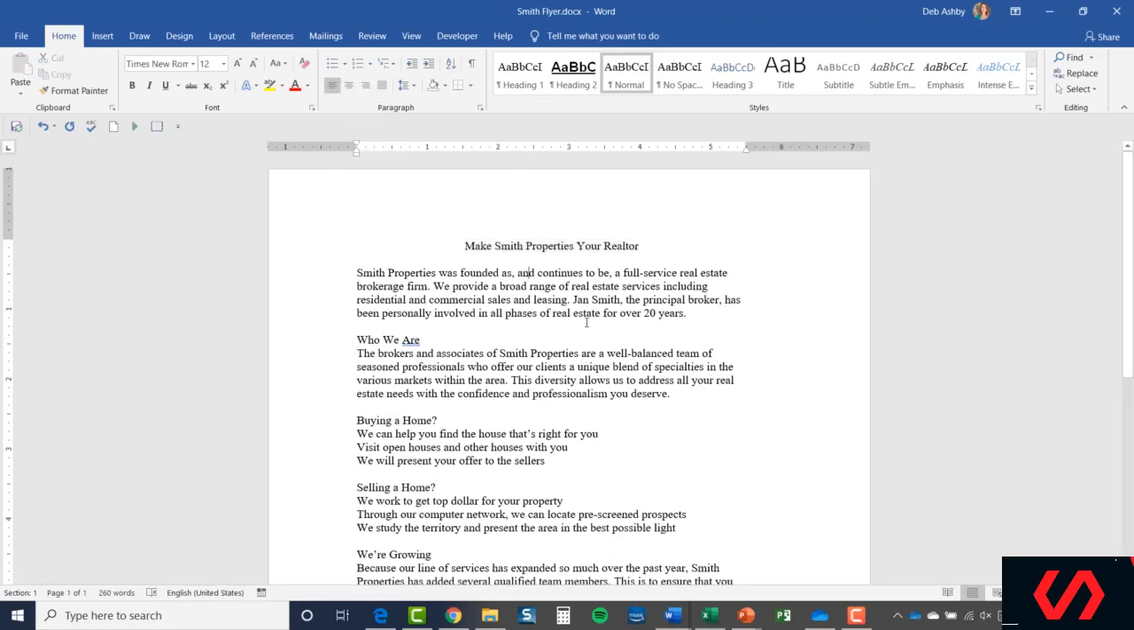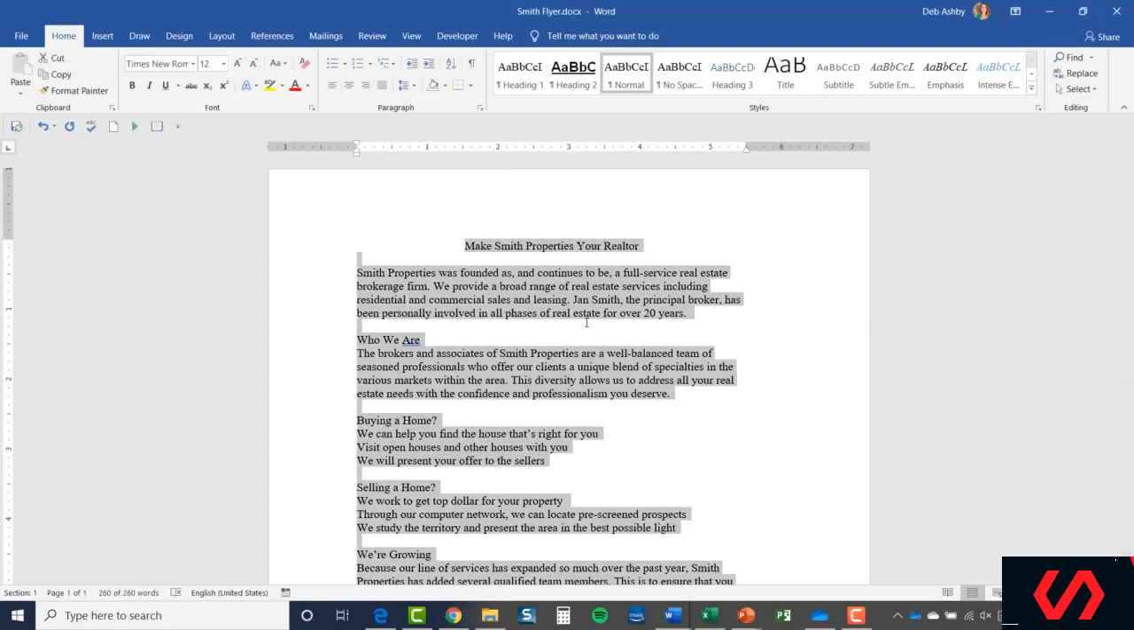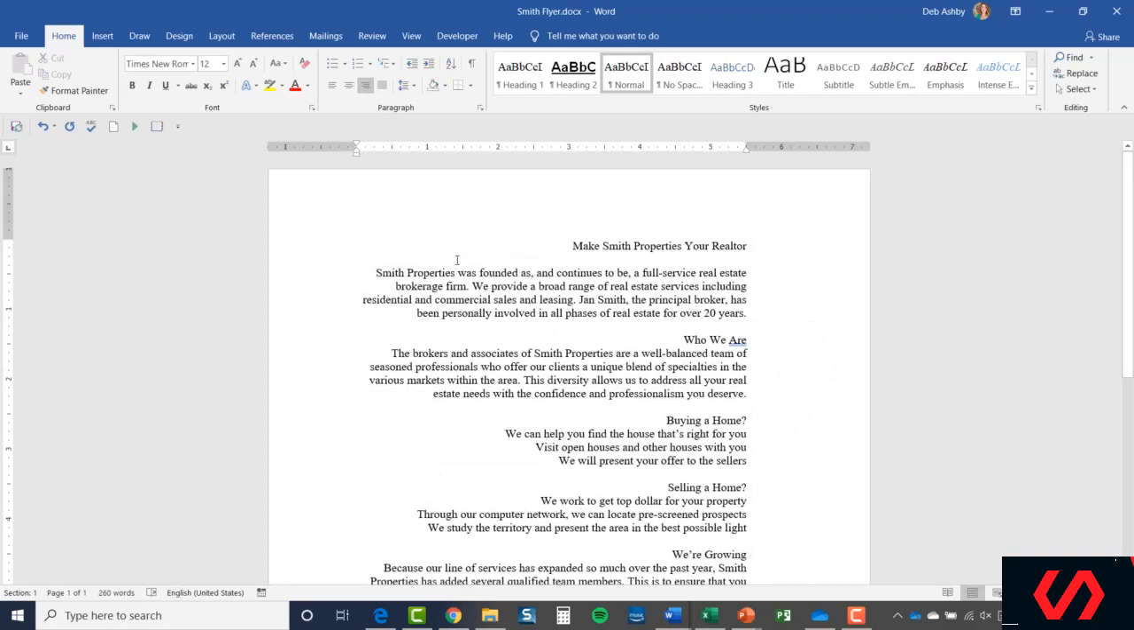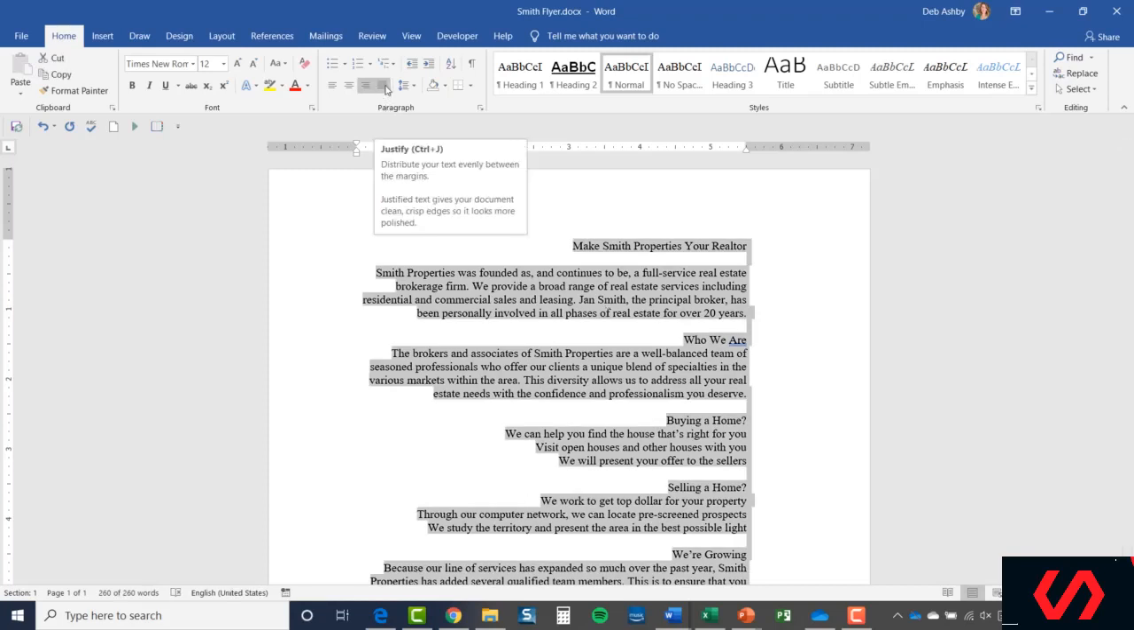So for this, I'm going to select all of the text in the document. So I'm going to do the Control A shortcut to select everything. And then we're going to click right align. And you can now see that everything is lined up on the right hand side, but not on the left. Let's select all of our text again. So Control A. And let's take a look at that justify that I was just talking about earlier.